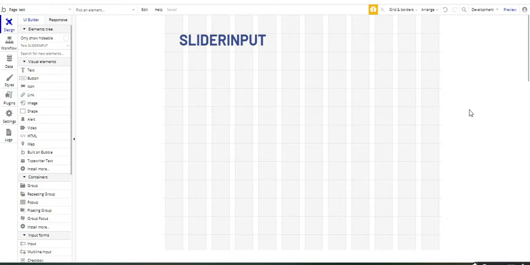In our previous video, we learned about 5 basic elements used in Bubble. So in today's session, we'll go a step ahead and learn about slider input. I'm sure all of you must have seen what is a slider input. So today we'll learn how to use it in Bubble. So without further ado, let's get started.